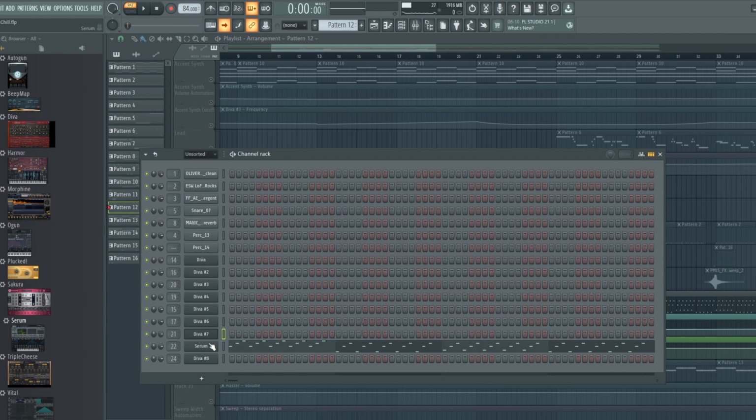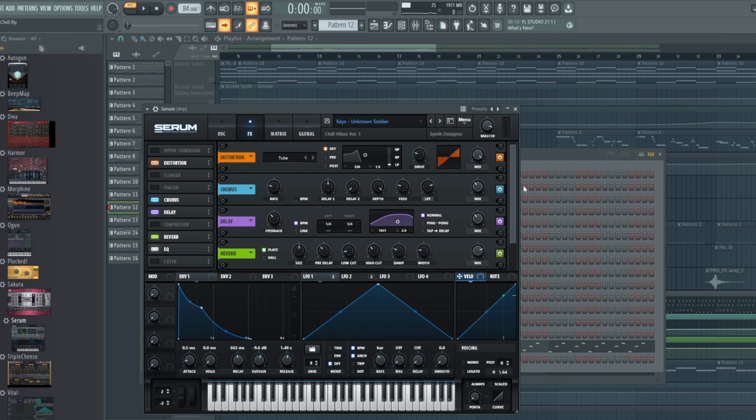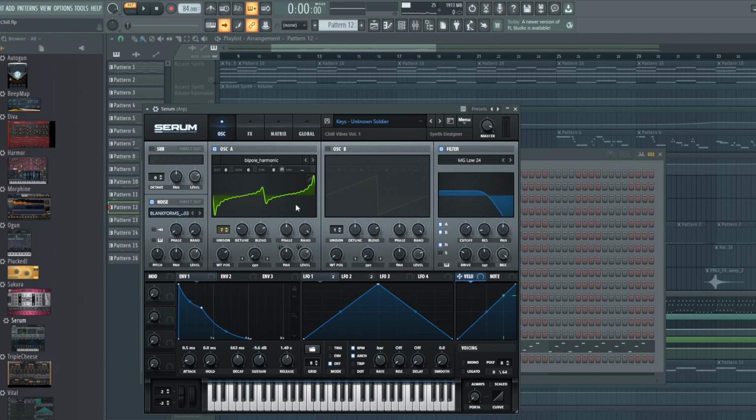And this is actually the only case where I use Serum here, and this is a preset on Chill Vibes Volume 1. I do a whole breakdown video of how I made this, but it really is an important part of this song and kind of drives it. As you can see, it has this strange wavetable here.